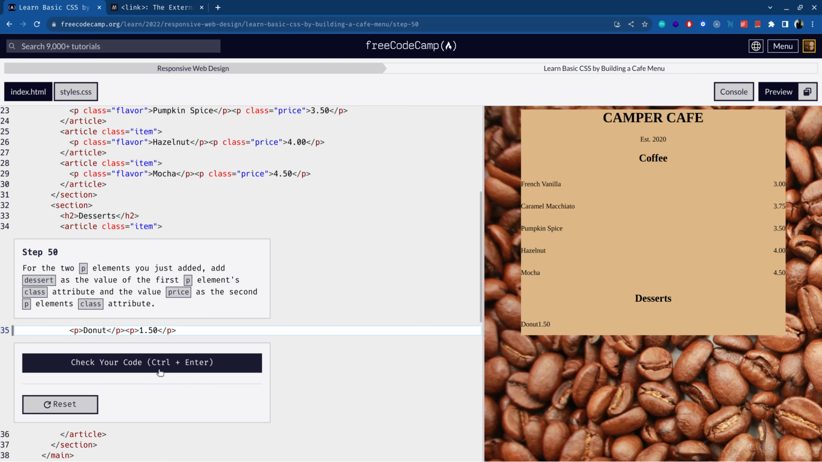For the two p elements you just added, add dessert as the value of the first p element's class attribute and the value price. Okay, so it's not going to be flavor, but it's going to be dessert and price. Okay, yeah, since this p has a class of price, now this is taking 25% of the width.